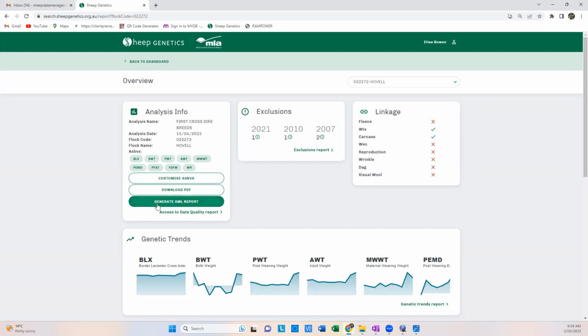And then the next step is to click on this green button to generate an XML report. I've often found that can take a couple of seconds. And once it's generated the report, we'll be able to click on it and it will download the file type to put into our software. So I'm waiting for that button to go green again to be able to access that report.